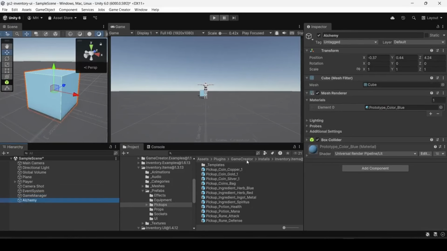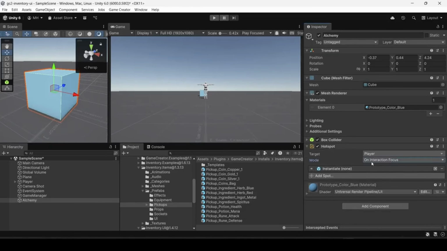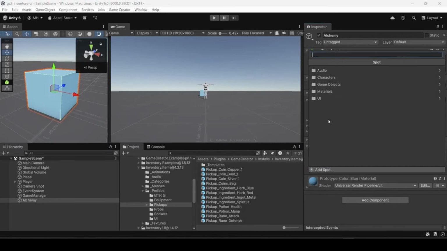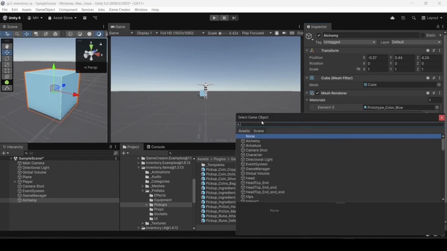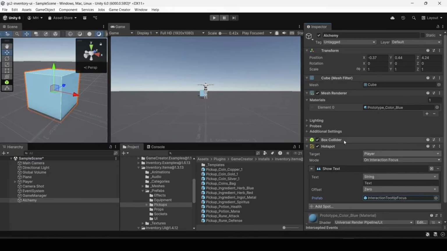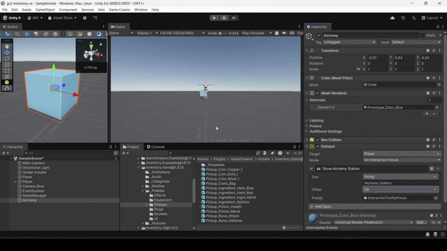And then for this, I'm going to put a hotspot on it so that when the player approaches it on interaction focus, then we can show the floating text. And there's one that comes with the examples called interaction tooltip focus, which is a good one we can use for this. And then we're just going to put alchemy station as the text. And the offset needs to be up, otherwise it'll be in the middle of the cube and not floating above it on top.